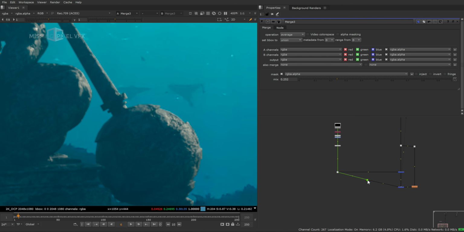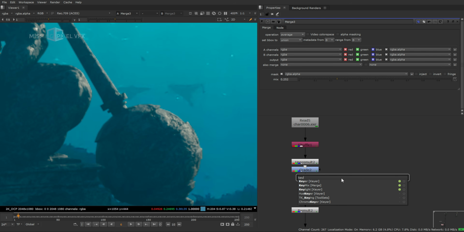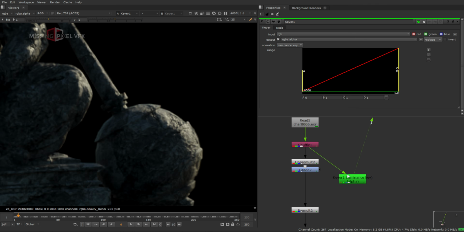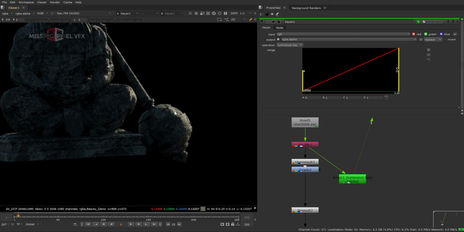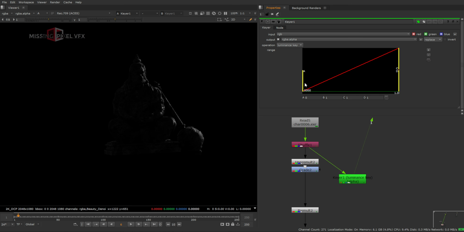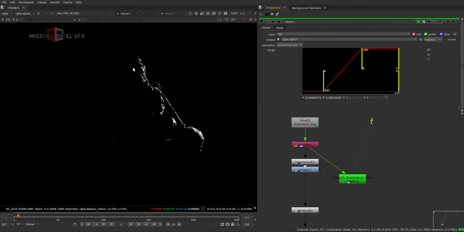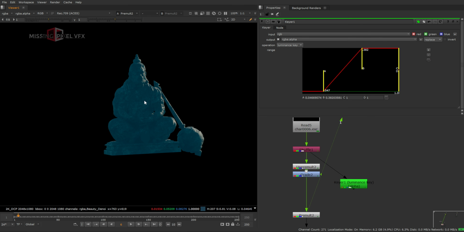I will make it blue. So we don't have any specular pass, but this is straightforward shots. I'll take a keyer node, connect it to the main beauty, and just see the luminance values, which is this, and I'll make it very strong. Now view it from here.